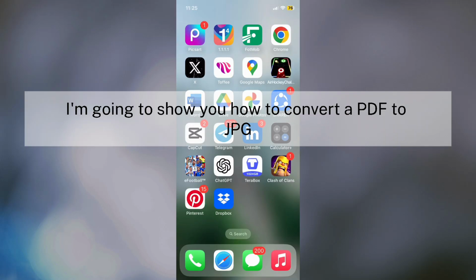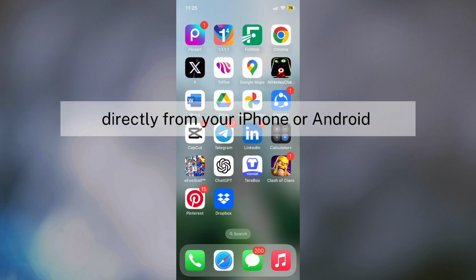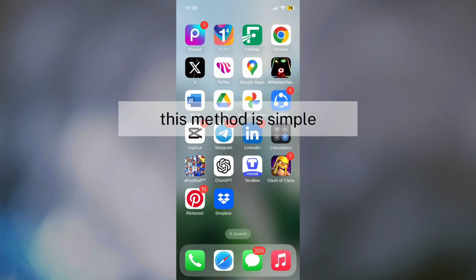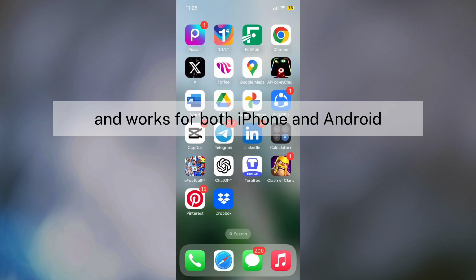In this video, I'm going to show you how to convert a PDF to JPG directly from your iPhone or Android phone. This method is simple and works for both iPhone and Android.